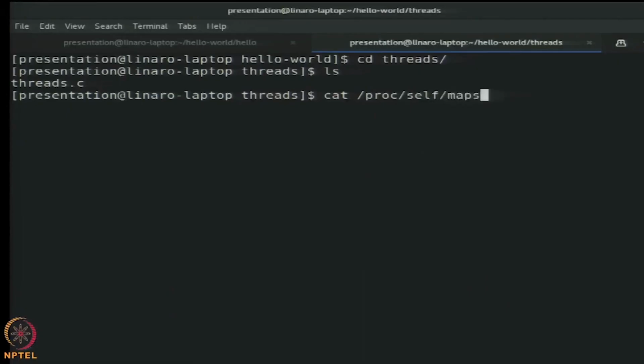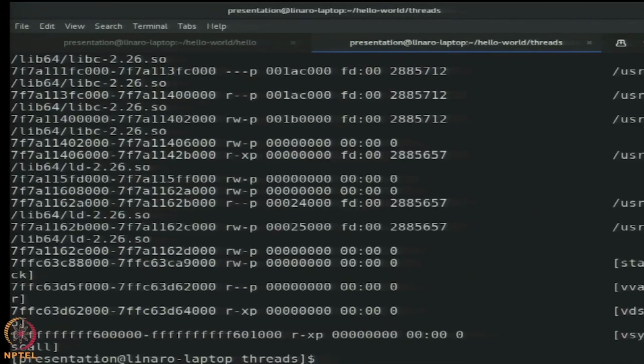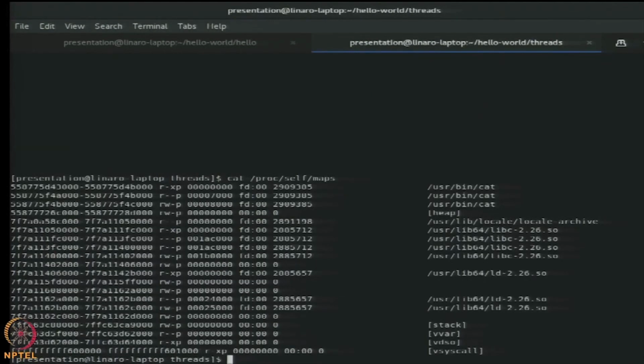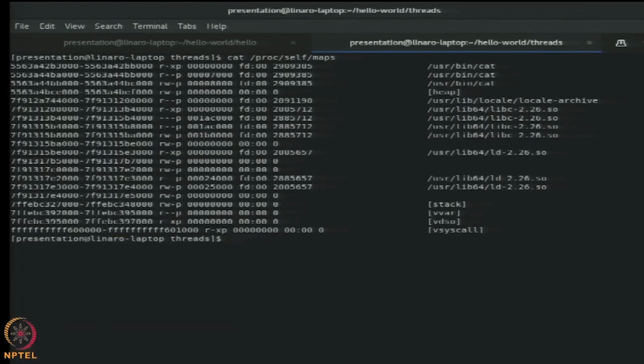Okay, and this is a special hack where for the process ID, you say self, meaning yourself, whichever program that is. Now, cat is the program over here. All right, cat is reading itself. Okay, and this is what cat looks like. And this is very big. And what is this? These are address ranges, permissions, and what file is on it.